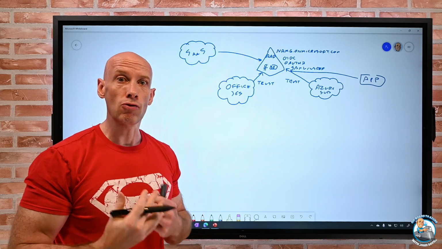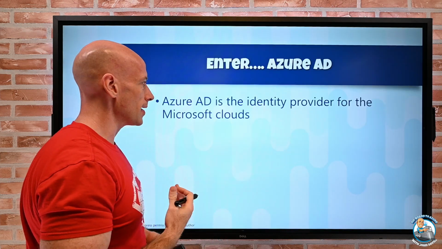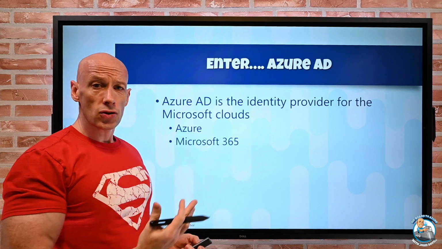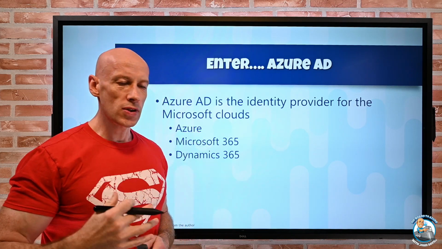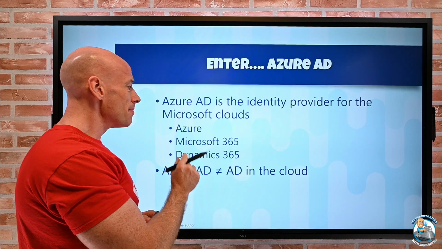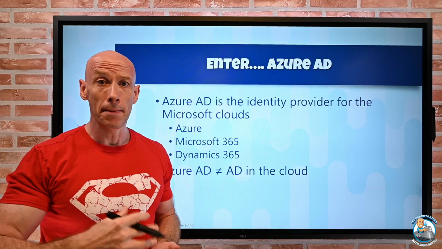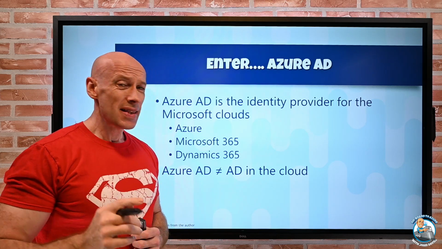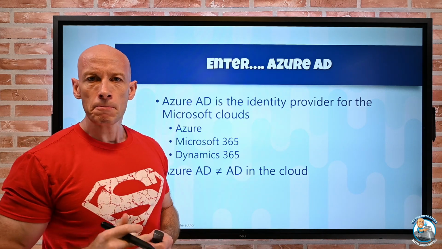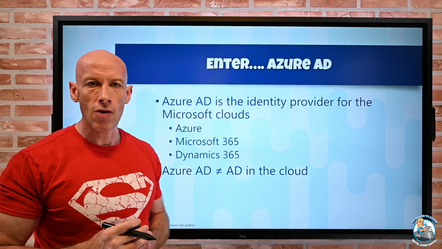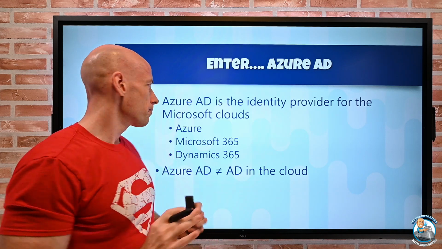When we talk about things like federation, it's all about trusting and using that identity provider. So obviously Azure, Microsoft 365, Dynamics 365, the Power Platform, they're always going to use an Azure AD. Now, Azure AD is not the same as Active Directory domain services in the cloud. This is super important to understand. So many people kind of say, oh yeah, I already know Azure AD. It's just kind of AD running in Azure, because it's very logical. That's what the name says, but it's completely wrong.